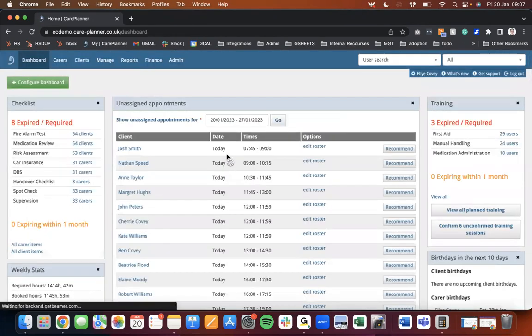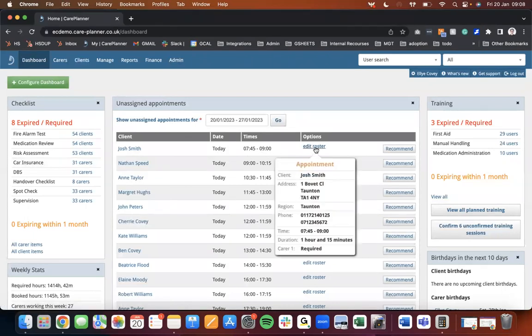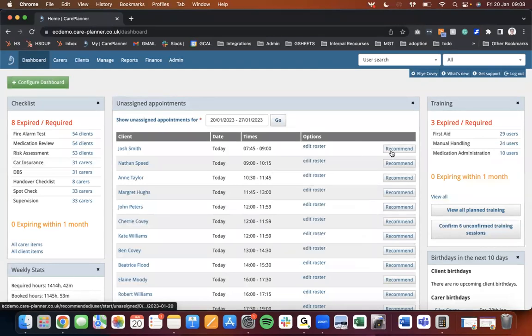Right. Well, let's get logged in. The very first screen we see when we log in as an administrator is this dashboard. Now, this is all about bringing our attention to things that might need us to take some action. On my dashboard, I'm looking at my unassigned appointments over the next 7 days. That's got the client's name, the dates and times of the appointments, a little hyperlink to take me across to start editing the roster, and the button on the end, which allows me to get CarePlanner to recommend a carer if I don't know who to send.